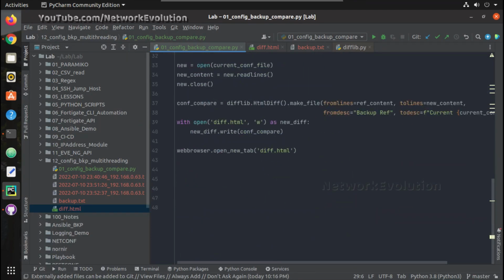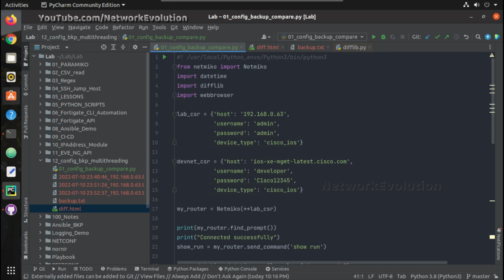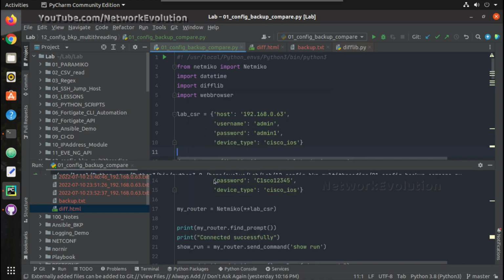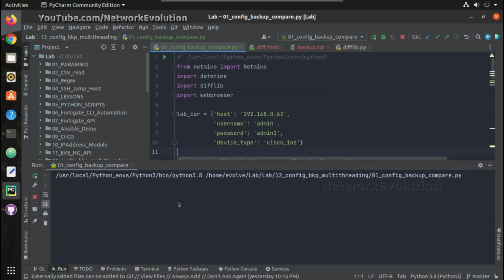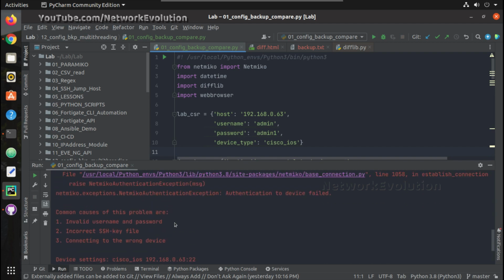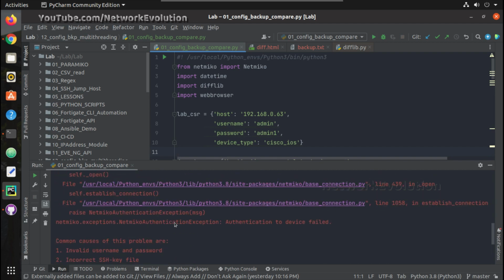In the next video we will see how to define a function, but now we will see how to handle some exceptions. Now here, if you try to simulate one authentication failure scenario, I'm giving a wrong password. So here Netmiko says, so here it is Netmiko authentication exception.